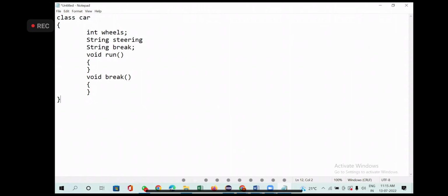And it contains the methods. What methods do I have here? Two methods. One is run, one is brake. I will write the code to run the car inside the run method. I'll write some code to stop the car inside the brake method. So this is what exactly is called a class. Is it clear? A simple combination of data members and methods. Data members are variables. Methods are whatever you write inside the class.